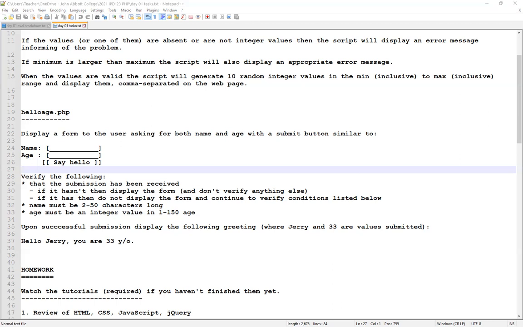So I know that in many tutorials that you may have seen, sometimes they tell you that you should have two files. One is the file with the form, one is the file that will receive the submission. We do not do that. This is not the 1990s. We do not do that, not anymore.